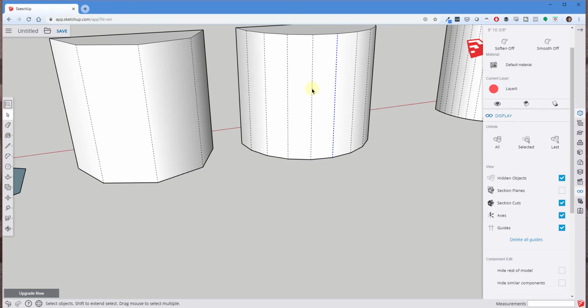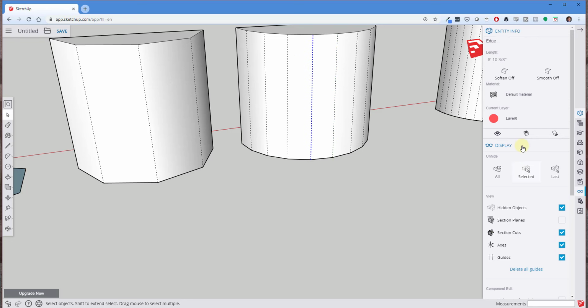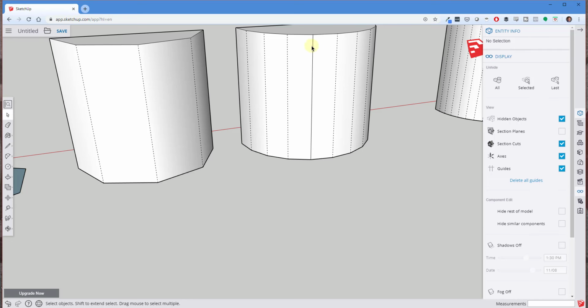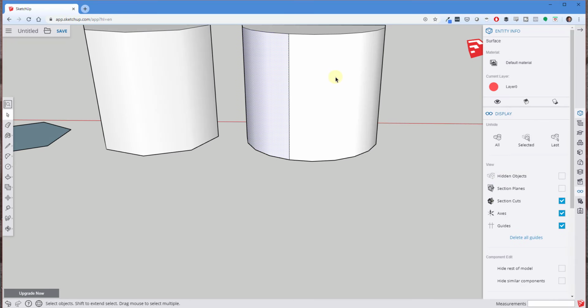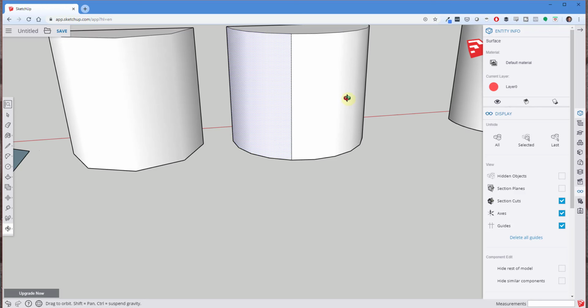Well, what you can do is, let's say for example that you wanted to split this object on either side of this edge. Well, what you could do is select this edge and come up here, and you can see how in the entity info right now there's an option for soften, which is on. So if you take this edge, select it, and then click on it like this, you can see how this edge is now no longer soft. And what that means is if I turn my hidden objects back off inside of display, this face is now split between these 2 different sides.